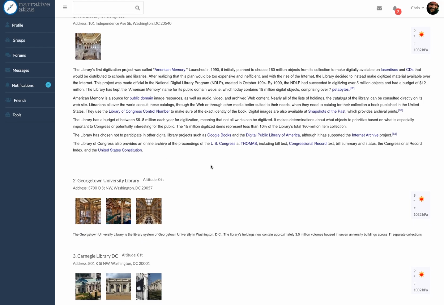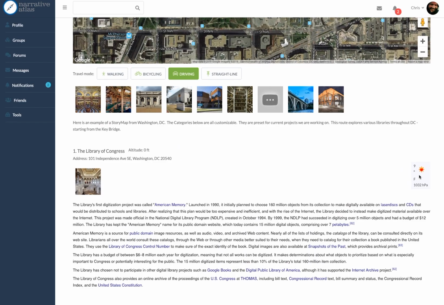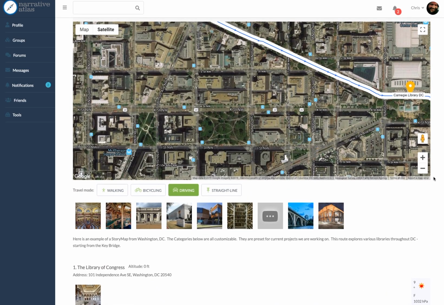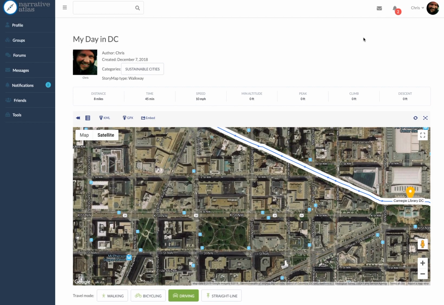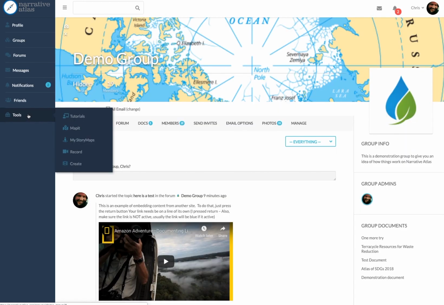You can add video, you can add links from external sites, and you'll also notice here the temperature of the location of the map marker. Currently in Washington, D.C., it's 9 degrees. So that's an overview of a story map. Everyone within the group has the ability to create a story map. To create a map, you simply go to Map It. To learn more about how to create a story map, go to Tutorials and click on Story Map.